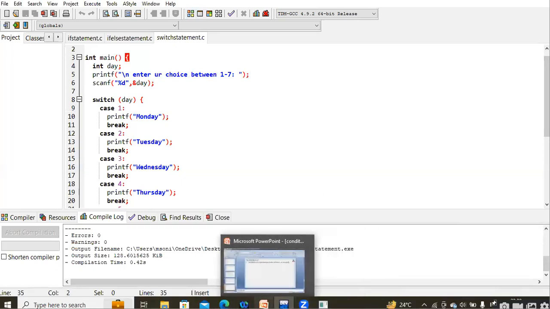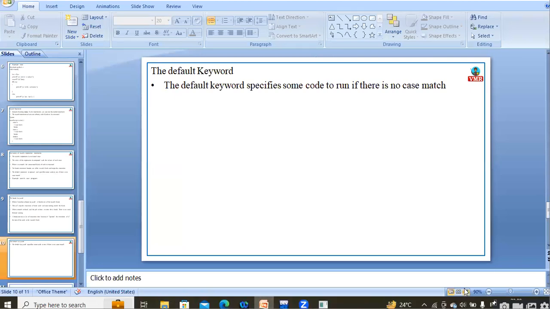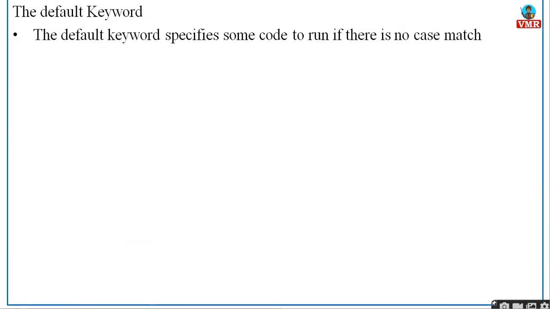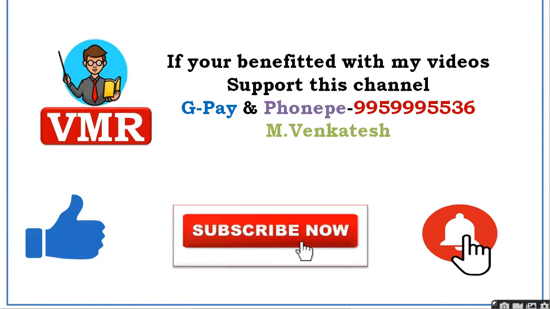And coming back to our slides: break and default. So those are the conditional statements in our C programming. In the previous lecture, we had seen unconditional branching, and now we have seen conditional branching. If possible, I'll upload another small switch case program where you can give multiple options in a single execution.